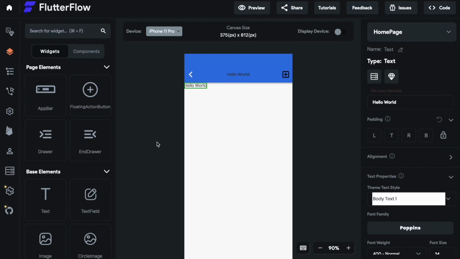Today we will talk about the text widget. The text widget is the first widget you will see when you are in the UI builder, under widgets, under base elements. This video is divided into three parts. In the first part we will talk about the use cases for the text widget. In the second part we will talk about the styling options you have for the text widget. And in the third part, we will talk about the theme text style. We will dive a bit deeper into that because it is really important. Let's get started.